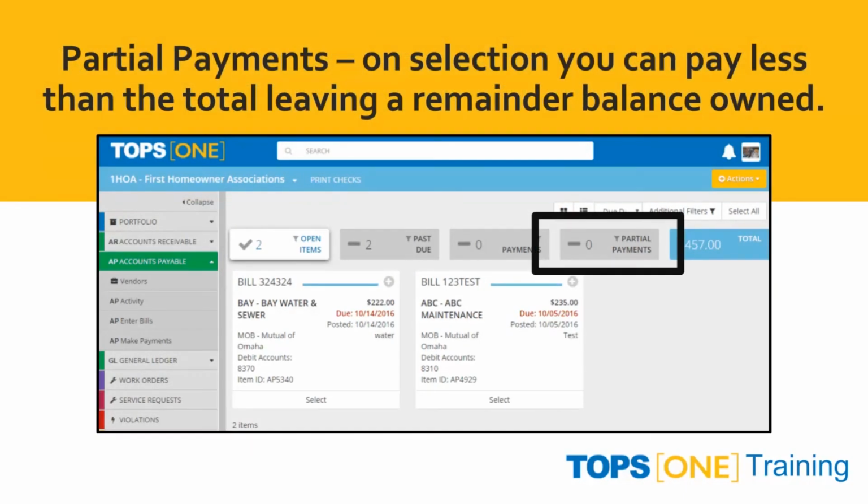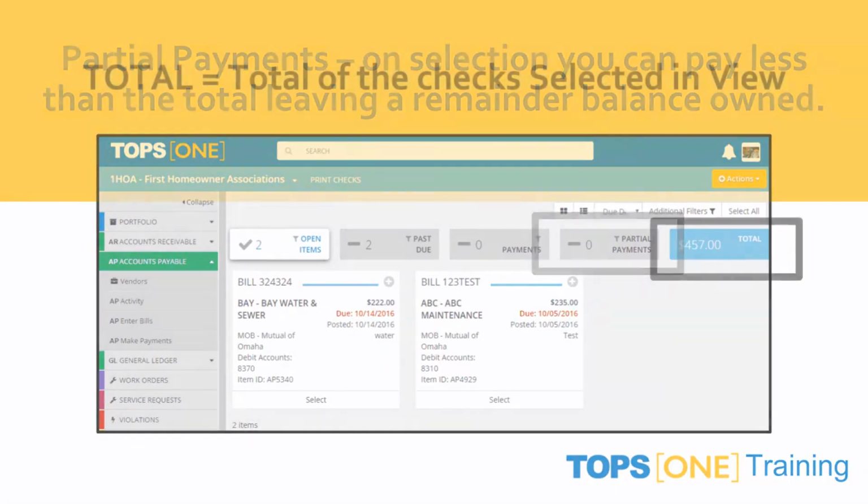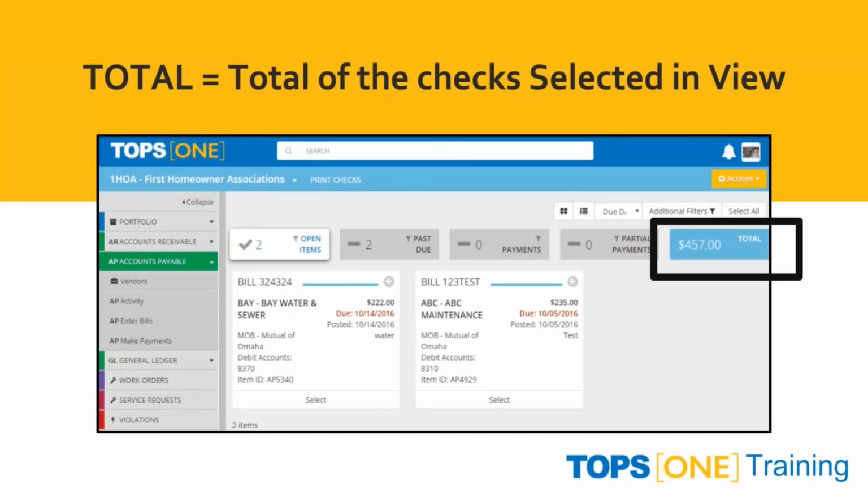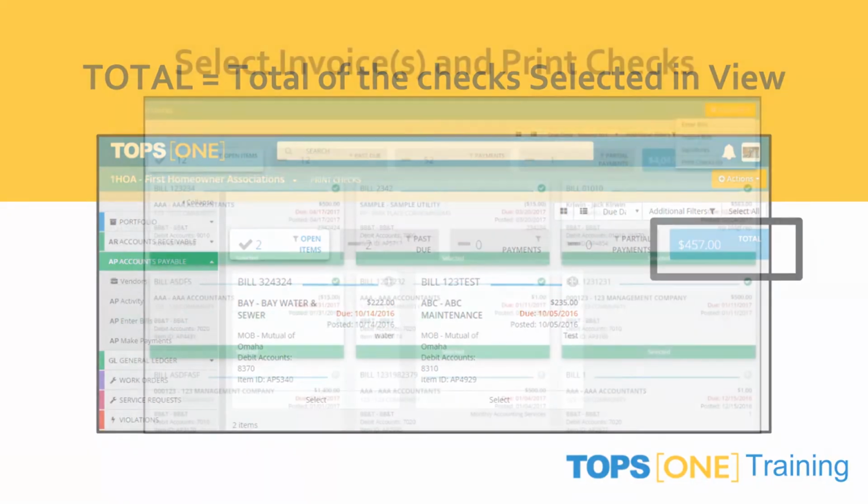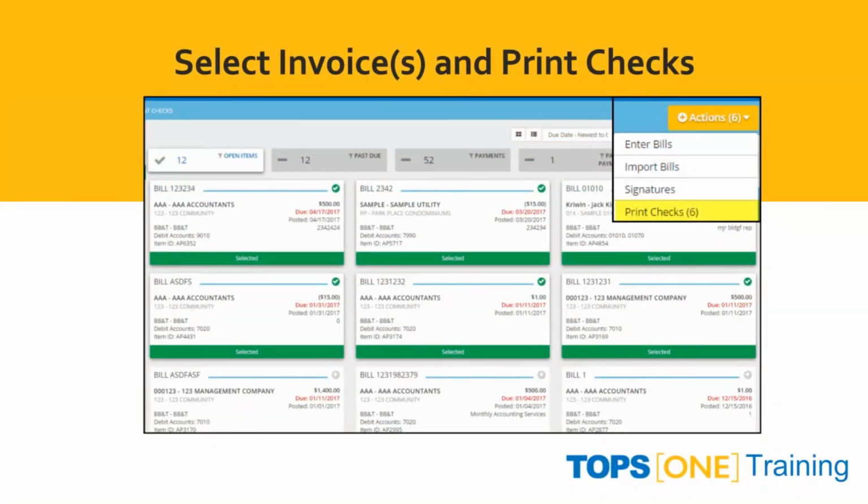The Partial Payments KPI bar, on selection, you can pay less than total, leaving the remainder balance owed. The Total KPI displays the total of the checks in the selected view below. The selection of invoices will display that action. Under the actions, it will display the number of selections you've made, the ability to print checks directly from this area.